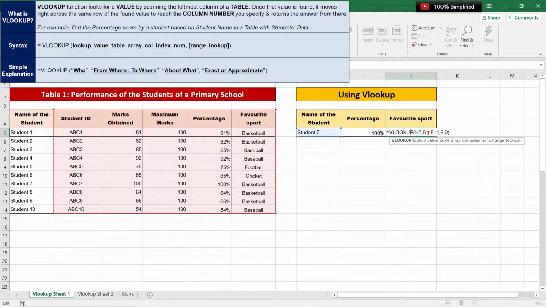Always remember to select the table array correctly, which simply means that whatever you're searching for should be part of the first column of the table. And here we go. So this is all about the VLOOKUP.